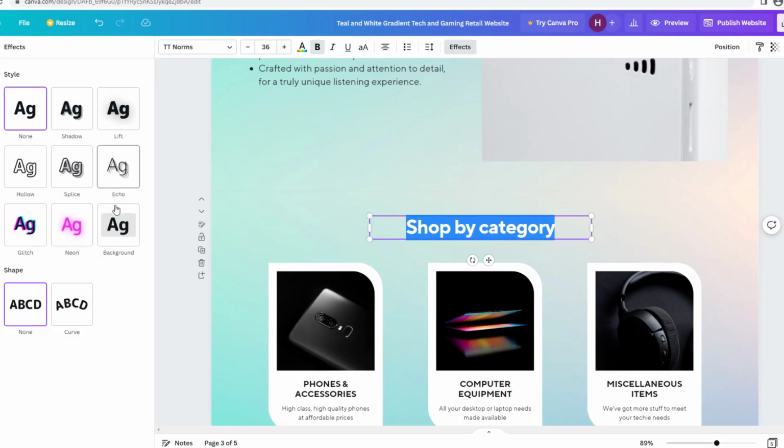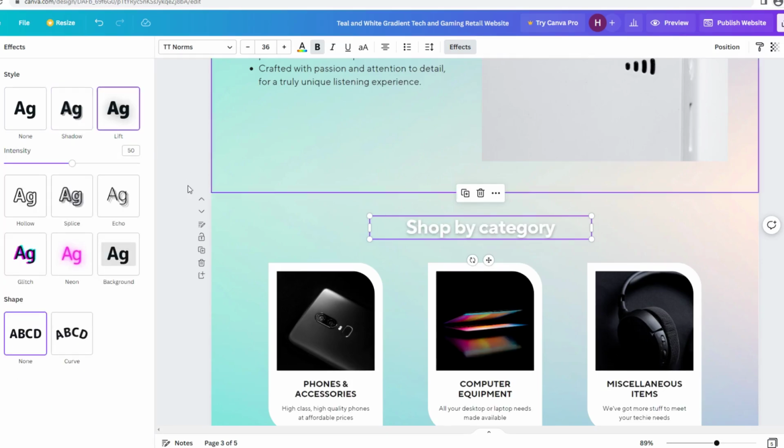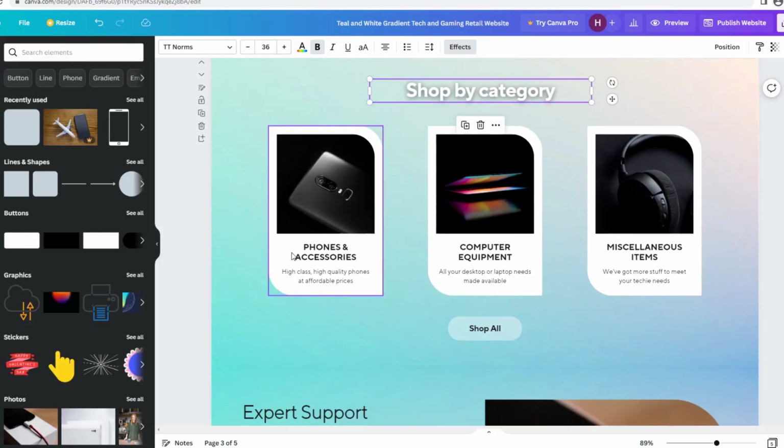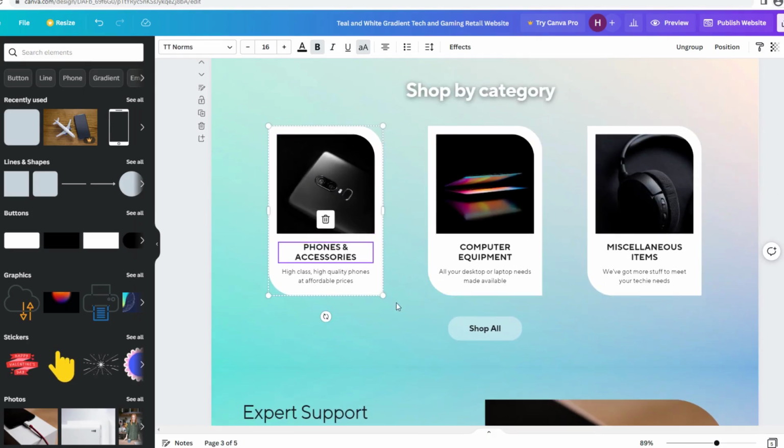So FX, not that one. Yeah, probably that to make it more poppy. That looks good like that. And then you just leave this here. That's great like that.